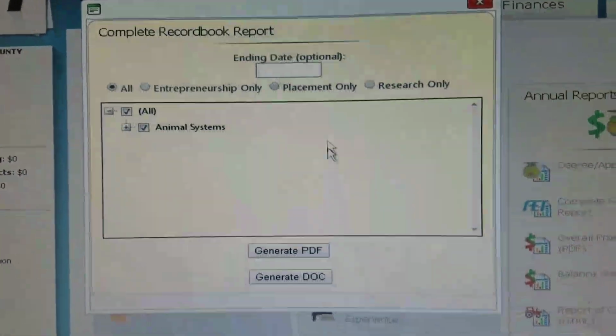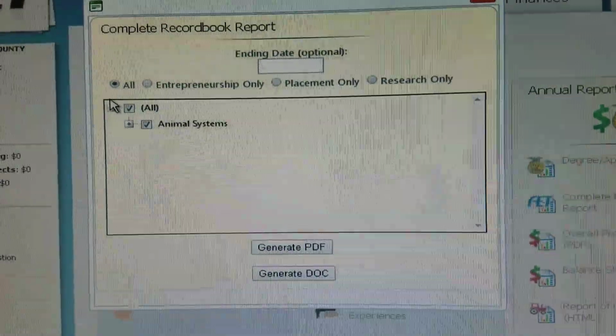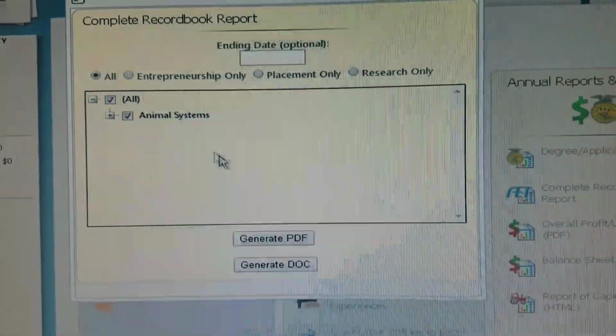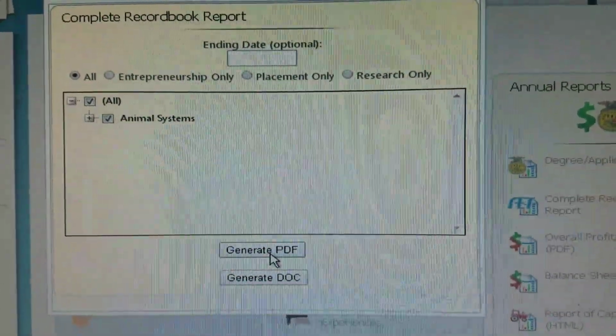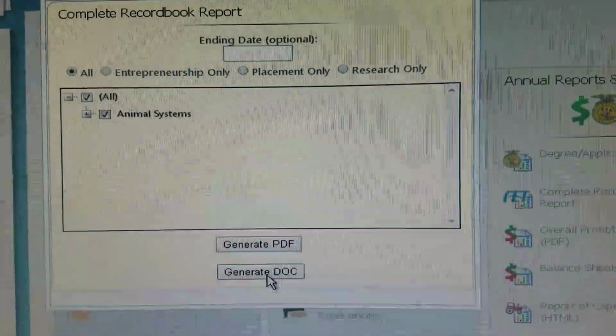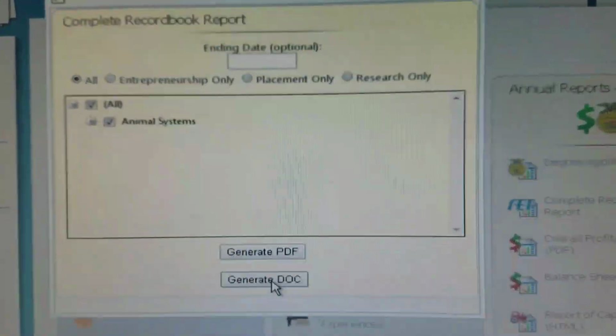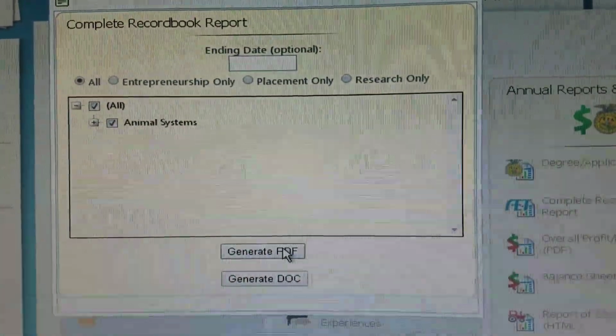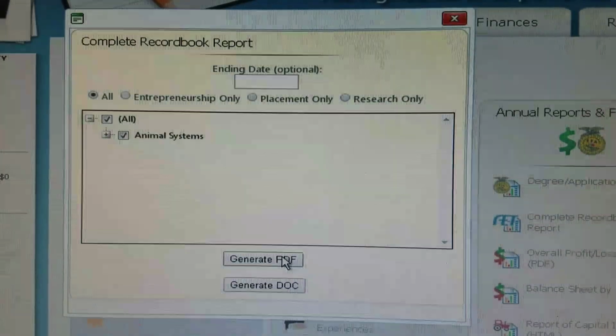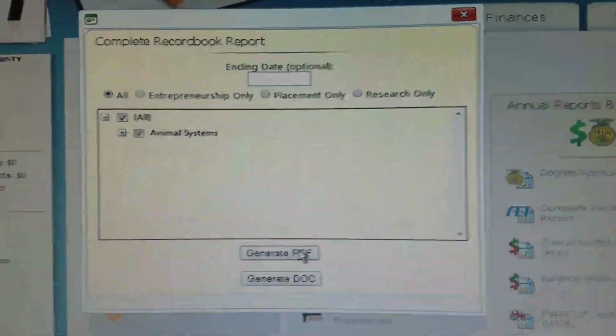So just click on that, then it's going to pop up this menu right here, and just leave it like it is. Make sure that the all is selected, and then just make sure that you generate a PDF, not a doc. I will not accept any docs. It needs to be a PDF file. So click on generate PDF.